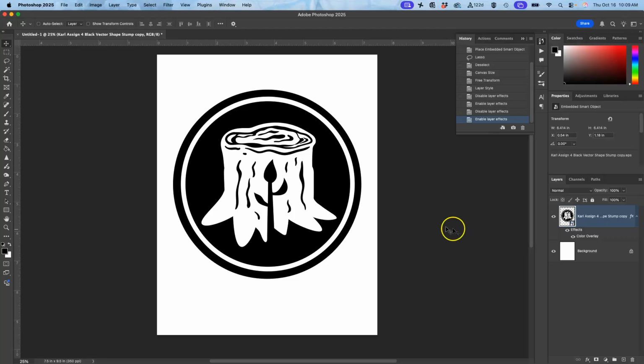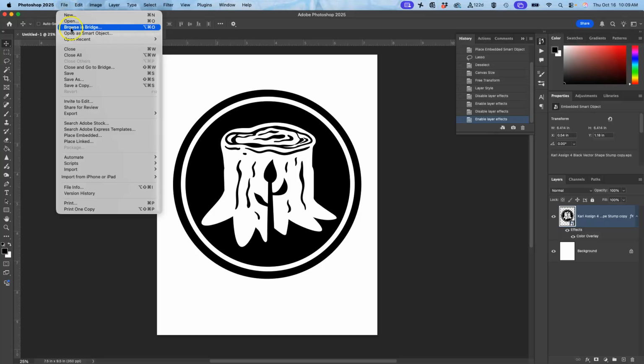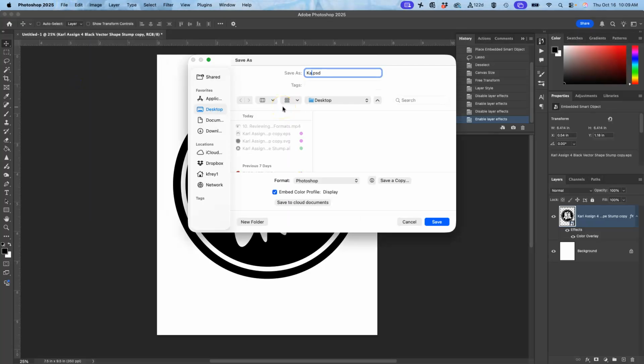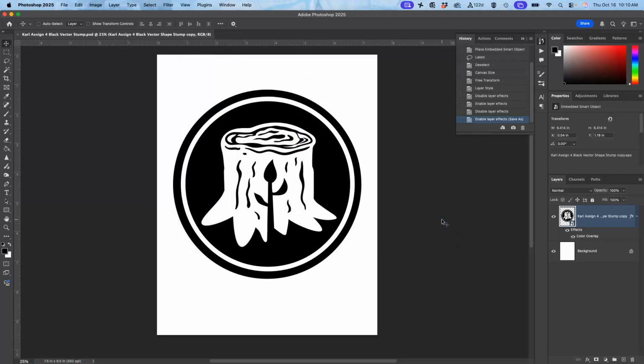All right, now we are ready to save our first print-ready file. And this is how we do it. First, we're going to save it as a PSD. I'm going to say File, Save As. I'm going to write my name. And this is Assignment 4. And this is my black vector. And this is a stump, right? To the desktop, PSD. That is a working file format, because now it has a smart object included, right?